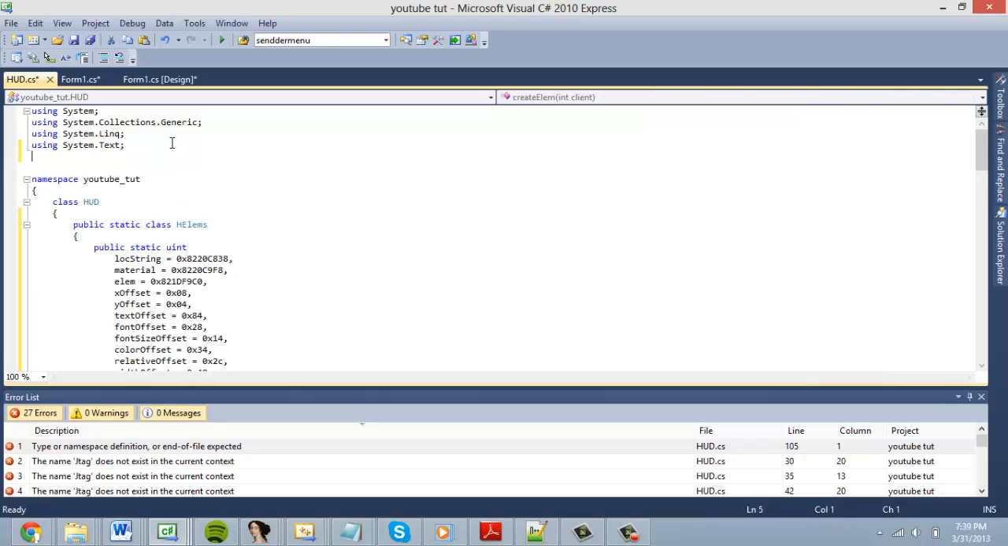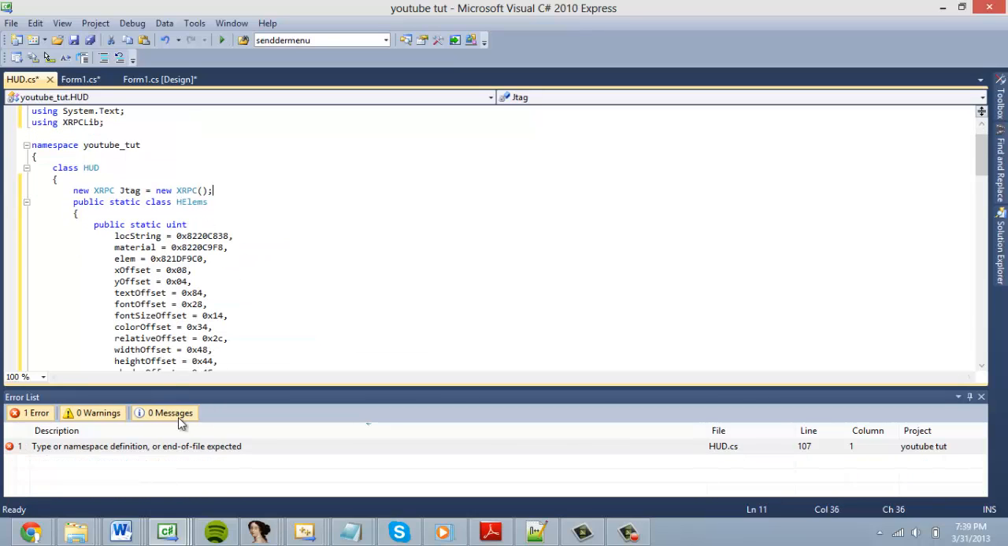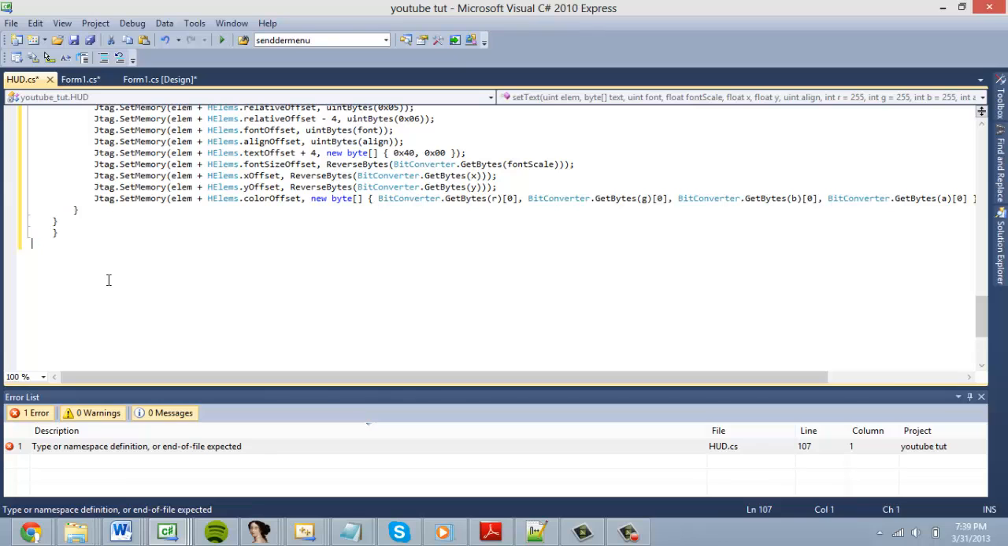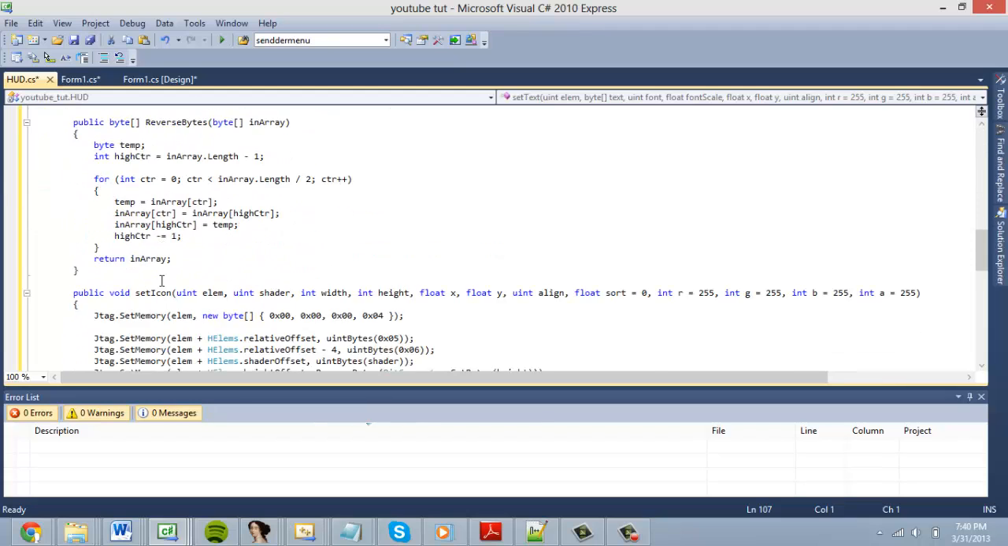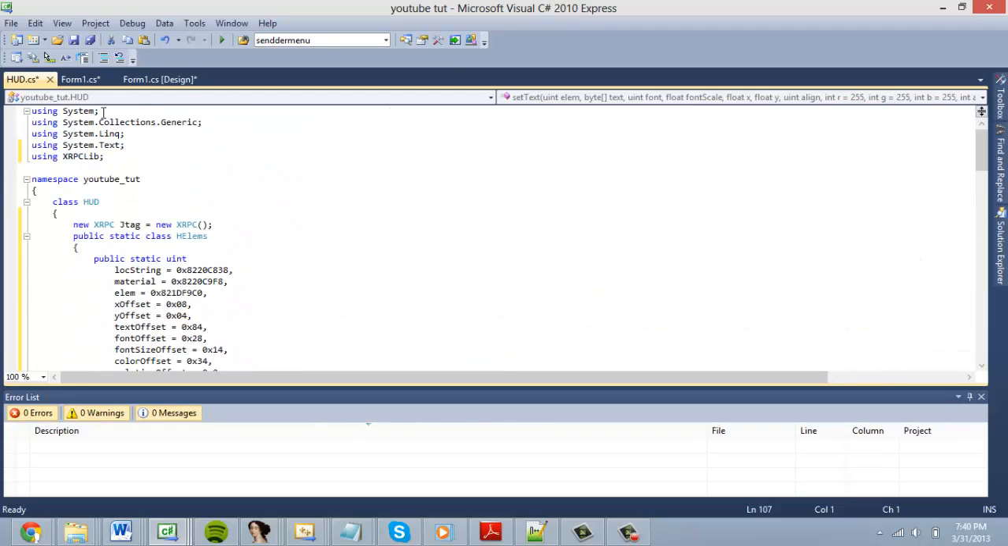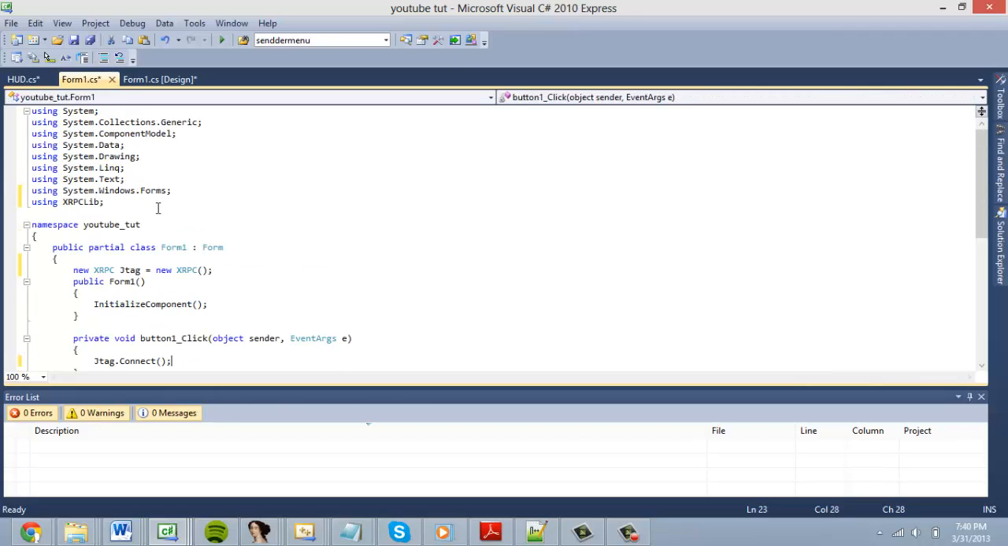But before we do that, we have to do using xdrpclib, and then new xdrpc JTAG equals new xdrpc. Okay, so that should get rid of all of the errors. That clears that up. So now we can use HUD emblems easily with this class we created. Okay, back to Form 1.